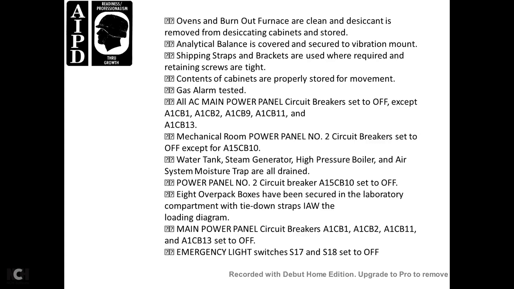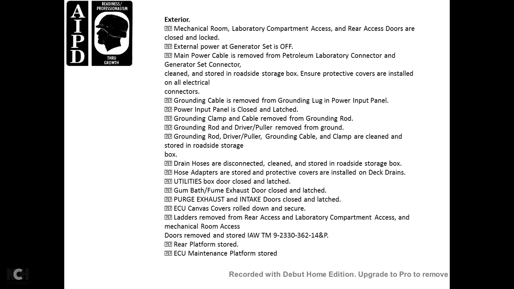Gas alarm tested. On the AC main power panel, the circuit breakers are set off except for A1CB1, A1CB2, A1CB9, A1CB11, and A1CB13. In the mechanical room, power panel number 2 circuit breakers are set off except for A15CB10. Water tank, steam generator, high pressure boiler, air system, and moisture trap are all drained. Power panel number 2 circuit breaker A15CB10 set off. The overpack has been secured in the laboratory compartment with the tie-down straps. In accordance with the loading diagram, the main power panel circuit breakers A1CB1, A1CB2, A1CB11, and A1CB13 are set off. The emergency light switches S17 and S17-18 are set off.